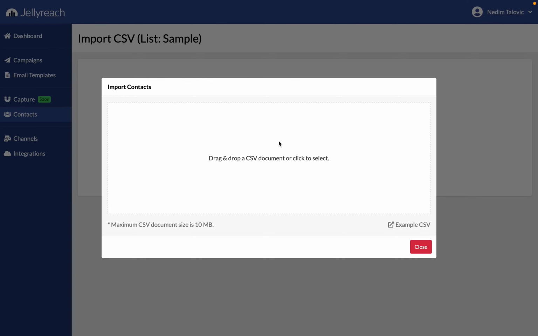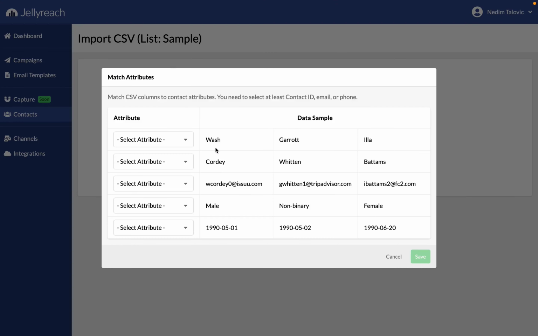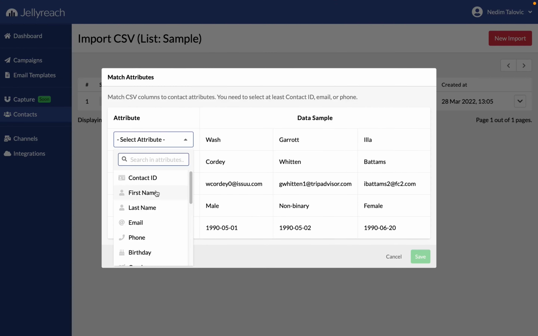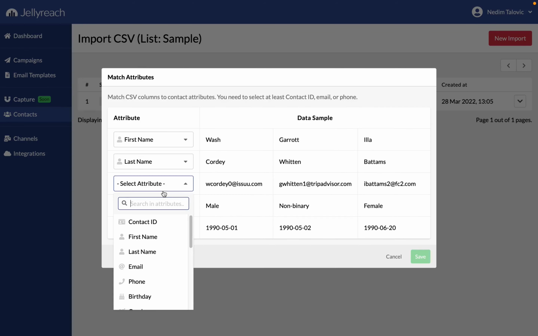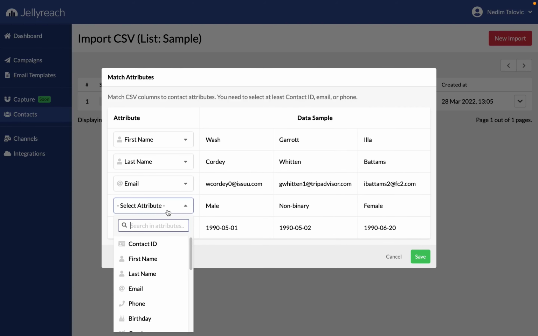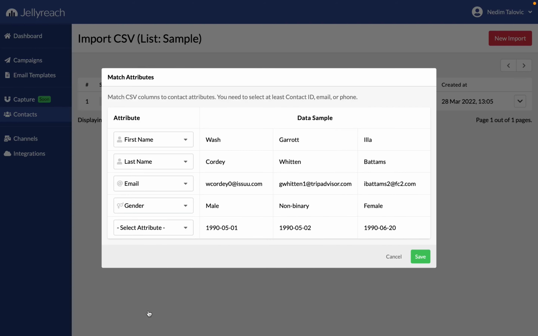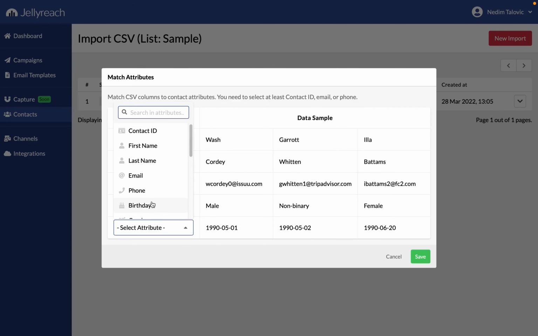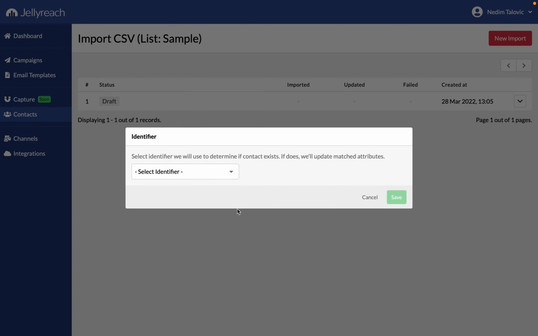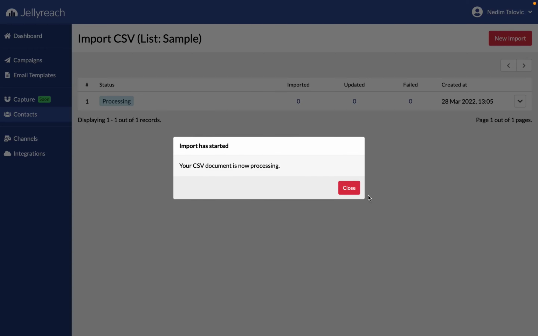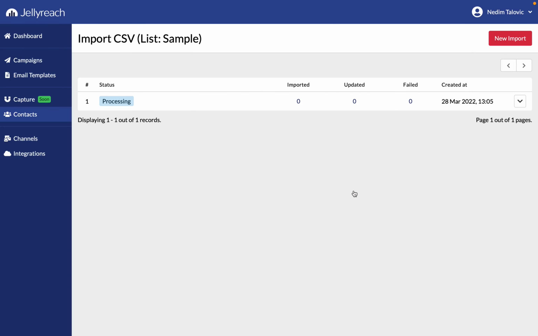The next step is to match the attributes to your data. I have first name, last name, email, gender and birthday. Notice that you need to select at least one identifier. In most cases it will be an email or a phone number. When you're done, click on Save and select the identifier. In my case, it's an email. Click on Save and you will see that import is processing.